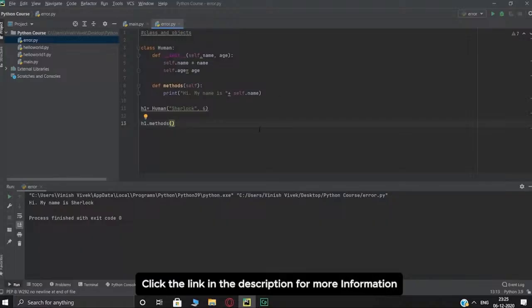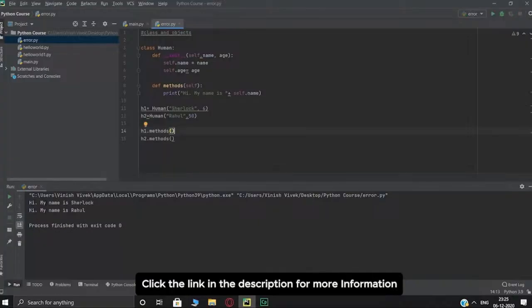As simple as that. Similarly, you can also declare a second one, h2, and call it with the human class. Give it a value, let's say Rahul, and say he's a 40-year-old man or 50-year-old man. Over here we'll call for h2 and run. There you go. Hi, my name is Rahul. So if you call for h1 dot methods and h2 dot methods, you'll see it's calling hi, my name is Sherlock and my name is Rahul.